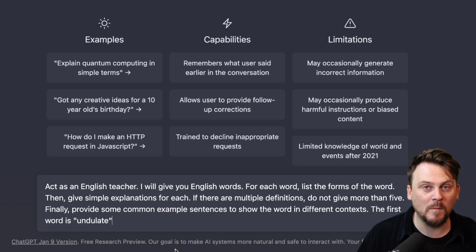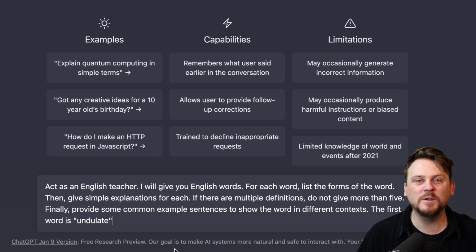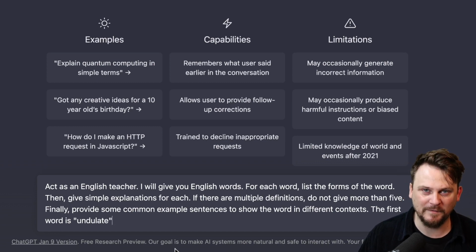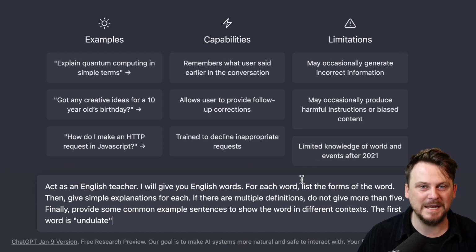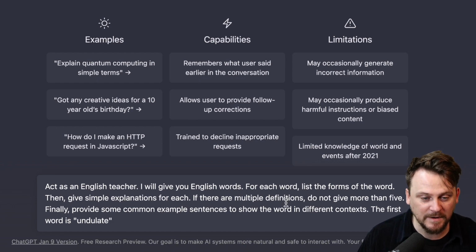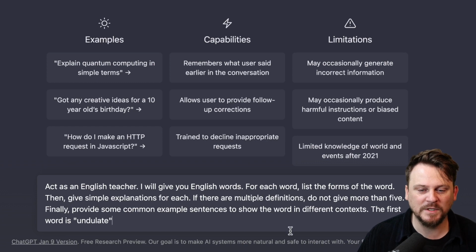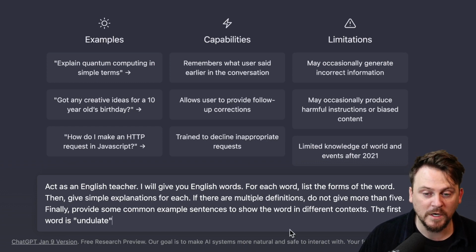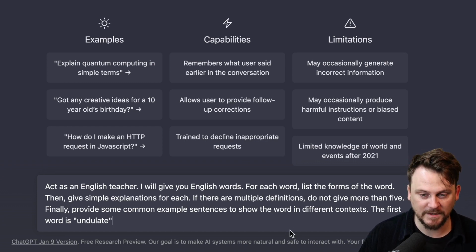Okay. If there are multiple definitions, do not give me more than 5. So I don't want to be overloaded with definitions. Okay. I can handle 5. You can change that to 3. You can get rid of that. This is a back and forth thing, but I have been testing a lot of these and I got the best results with this. Okay. Finally, provide some common example sentences to show the word in different contexts. The first word is undulate.